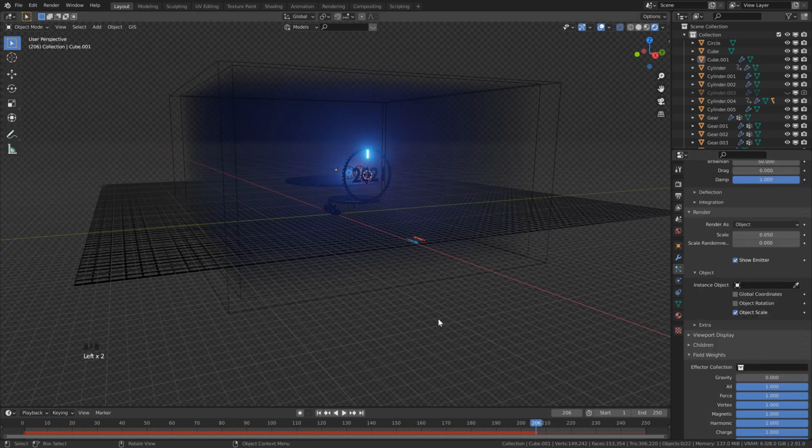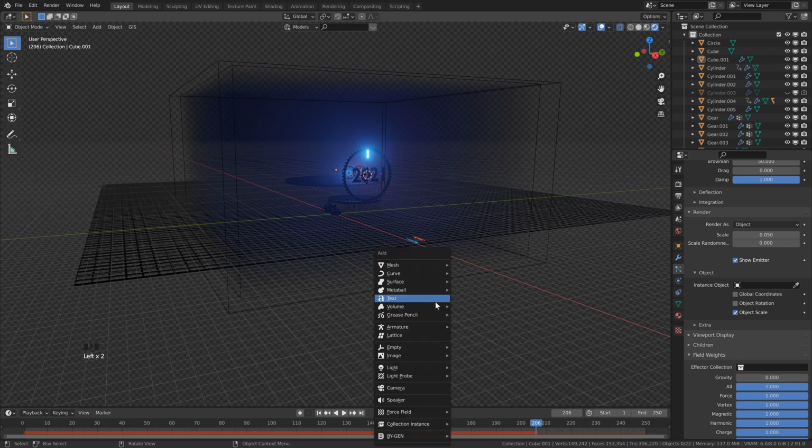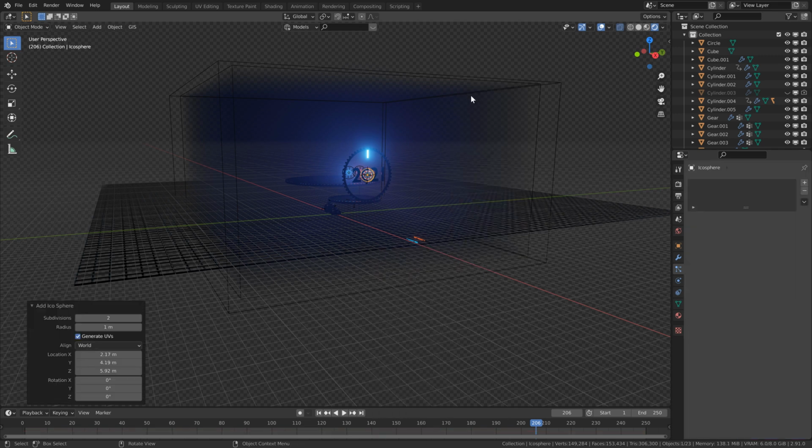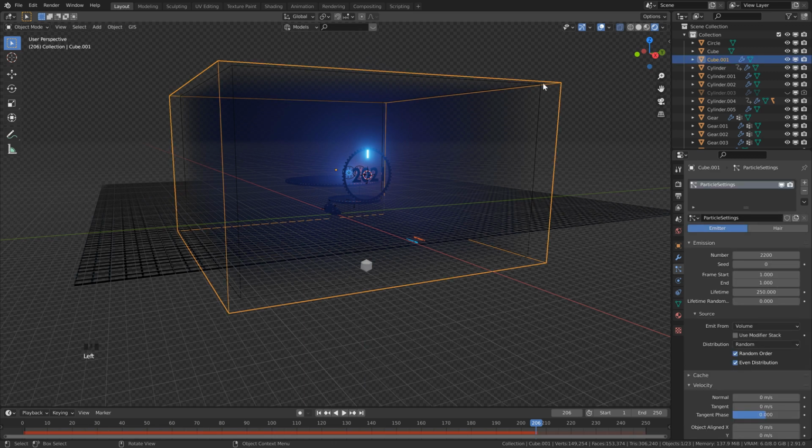Then of course we need to create a particle object, so Shift A, Mesh, Icosphere. We can change the subdivisions to 1. Then I just like to bring it out of the scene, so G and Z, and we'll just bring this down. Click back on our particle.